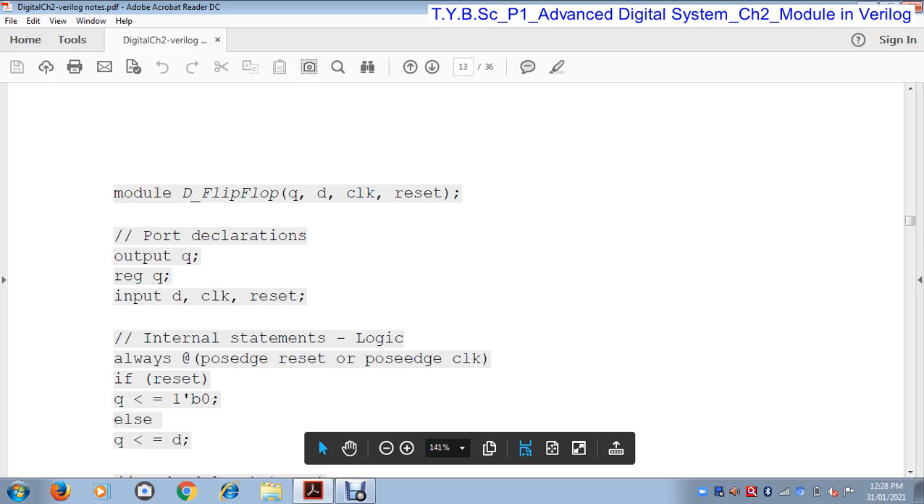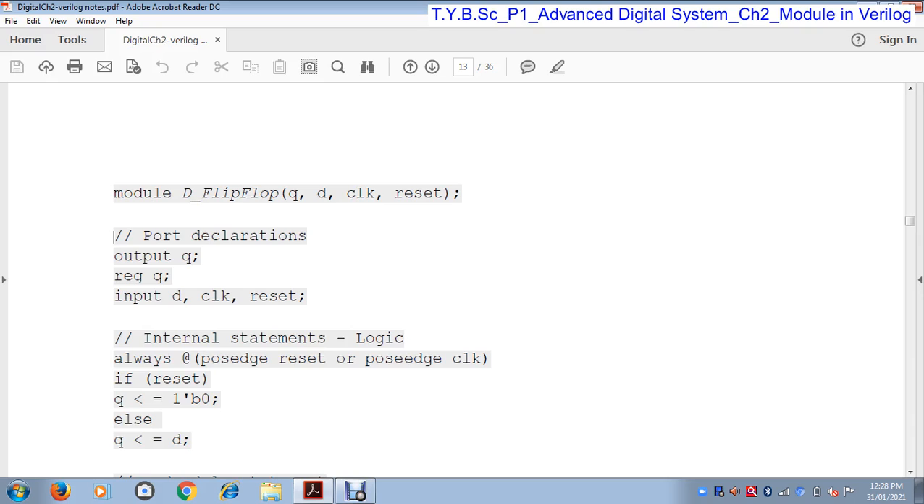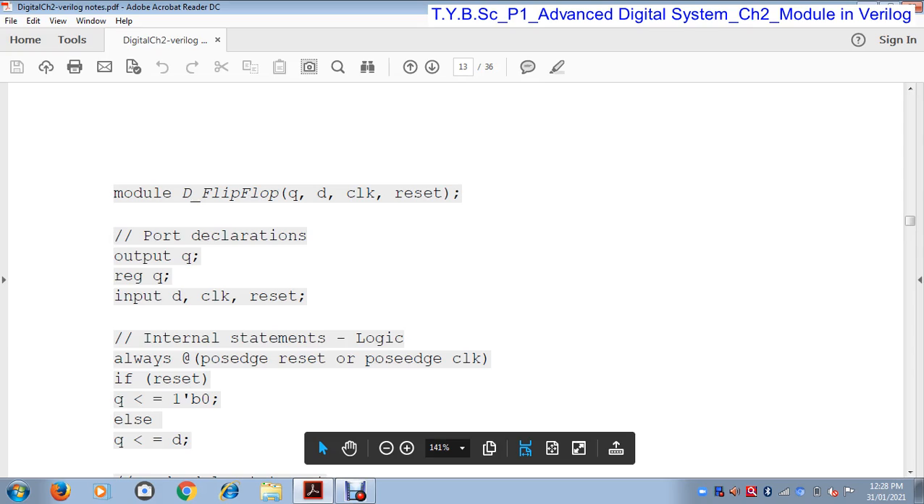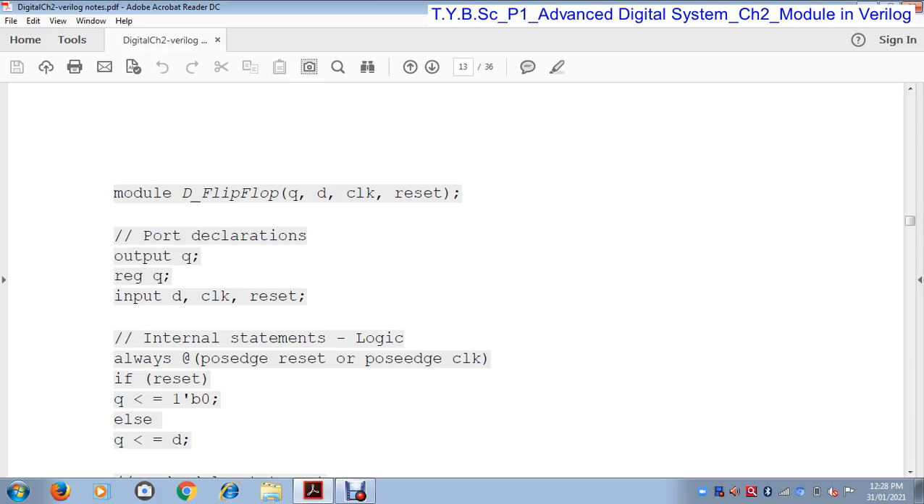So always at the rate posedge. POS stands for positive edge of reset or positive edge of clock. That means when positive edge arrives, here we mention the clock input. So when we provide the clock and when the positive edge of the clock has arrived, then the flip flop is reset. Okay. So here the always is a condition. When the positive edge has arrived, then and only then it is reset.